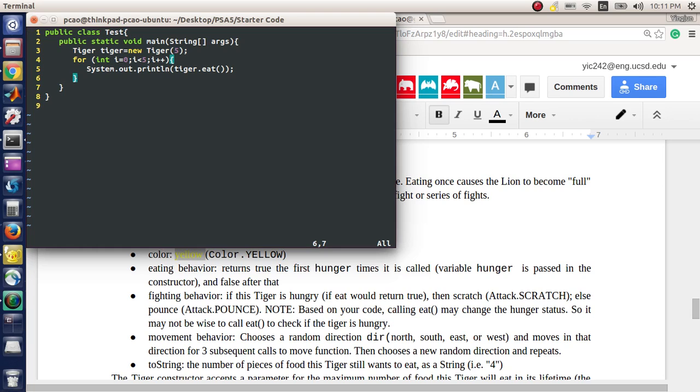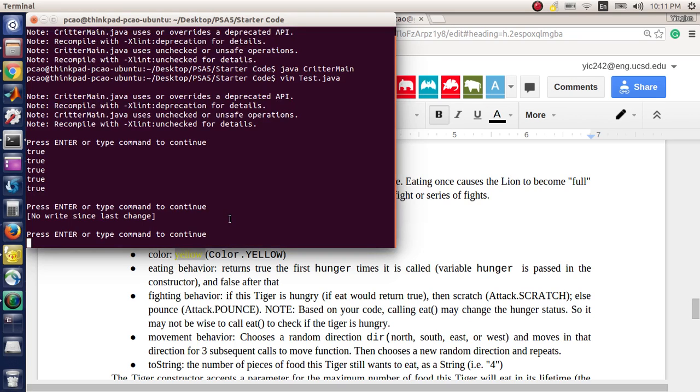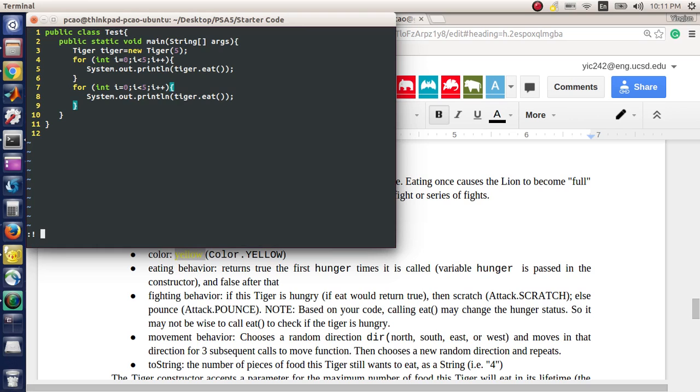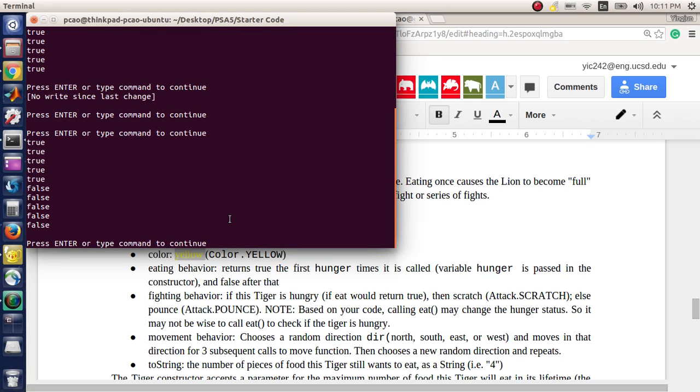To be safe, you can write another for loop. It doesn't matter how many times it runs, then you print out what's going to happen after you call it 4 more times. I'll just compile test.java, and I need to write it first. All right. Java test, and it's supposed to give me a bunch of false. So this is how you can test individual methods from the classes that you have written.